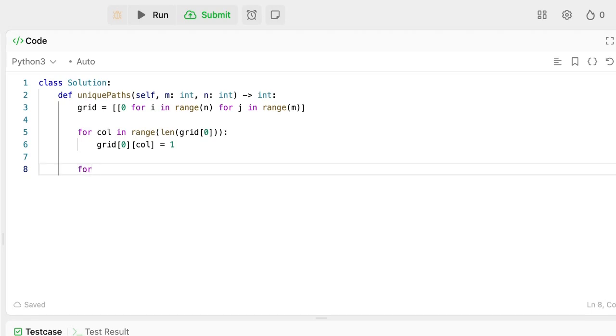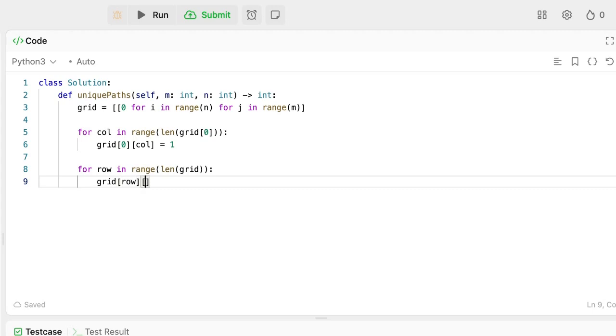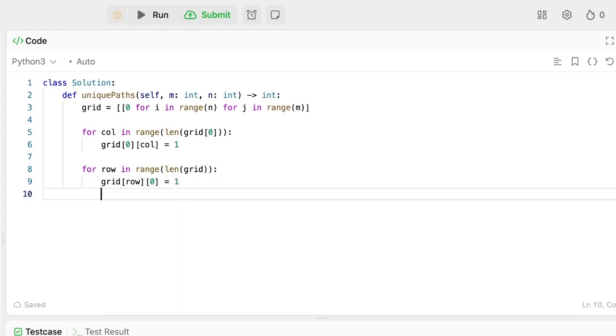For row in range of length of grid, grid of row of 0 equals 1. Now for the remaining cells, we will find the sum of the previous row value and the previous column value and assign it to that particular cell.